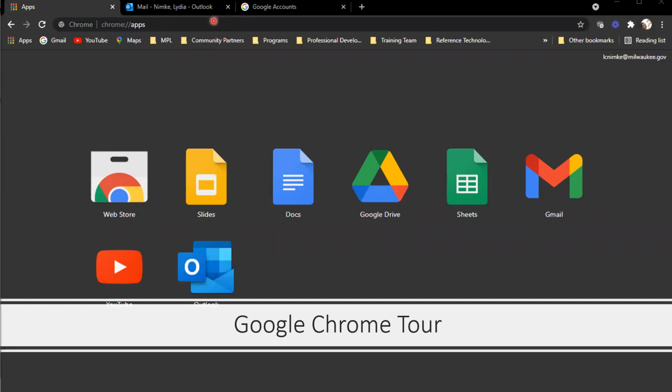So here you can either type in the URL of the website you are looking to visit, so www.mpl.org, or just type in the name of the website and go to one of the top results. So if I type in Milwaukee Library, mpl.org is probably going to be the top result.